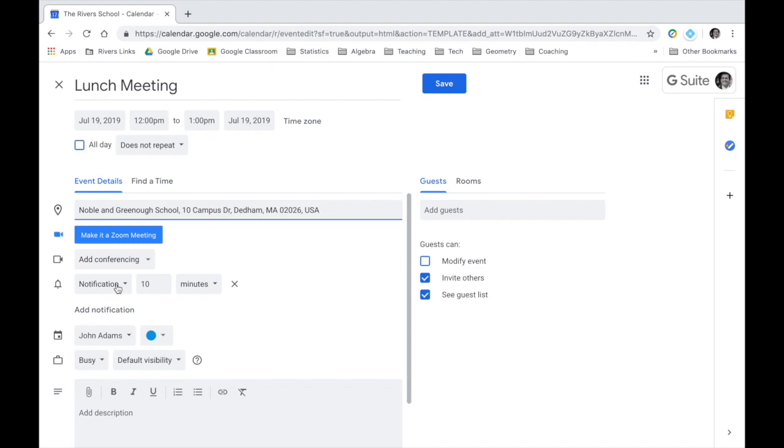Besides just setting a location, I think some of the main things you'll use here are the notifications, the add guest field, and the description. The notifications are great not only for yourself, but also if you send this meeting to someone else, it'll give them the same notification. So you can set those notifications for minutes before the meeting, hours, days, or weeks. And you can set multiple notifications so you can be reminded of that meeting.